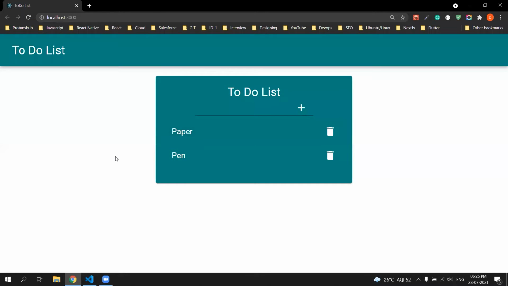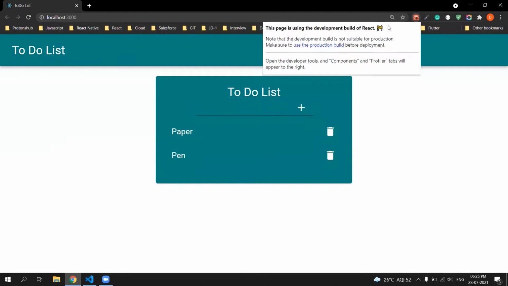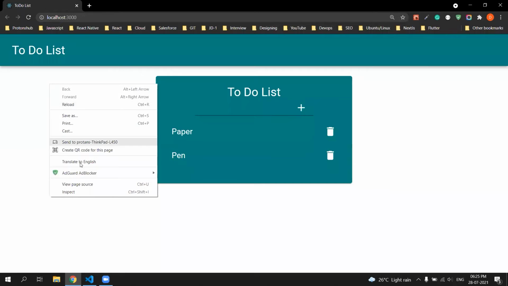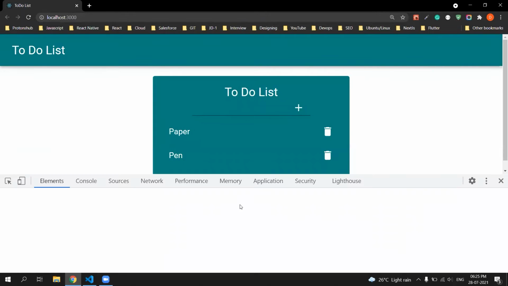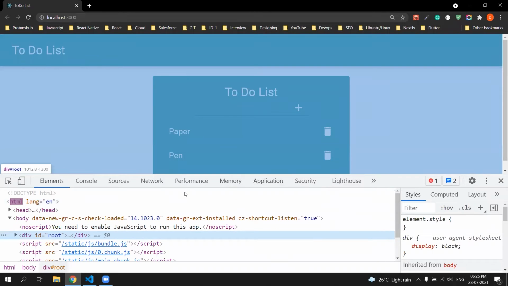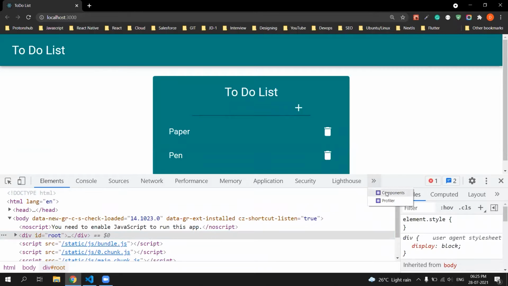let's say you want to see what is there in your state. What is the actual value which is present in your state at this particular time? So we have a Chrome extension called React Developer Tools, React Dev Tools. So if you inspect and if I see, I am getting this components.